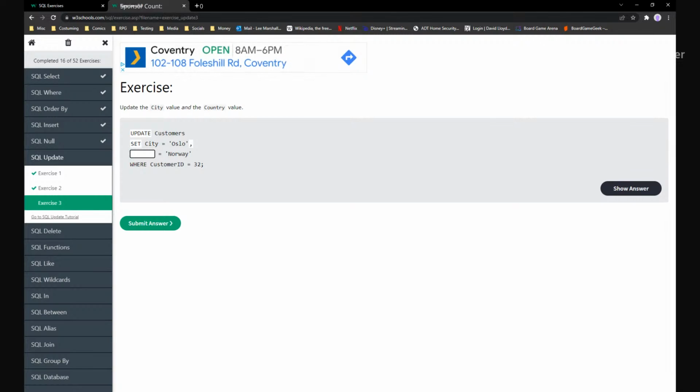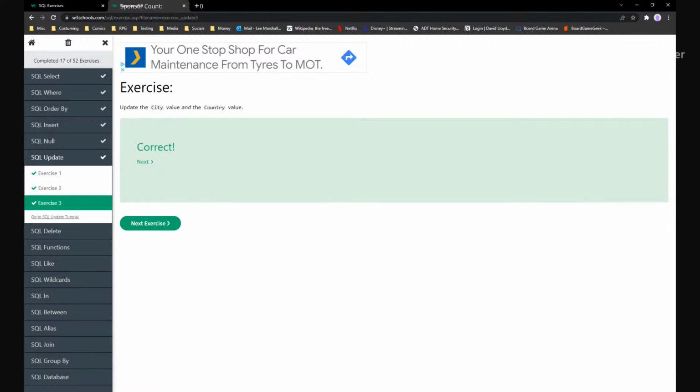So we want to look at the country. So in this case, we would say update the customer table. Set, change the city to Oslo, and we're wanting to change the country to Norway, where a customer has a value of 32. So in this case, we would only be changing what is hopefully one customer. There should only be one customer with a value of 32. If there's more than one, that's a different problem. And remember, and that is updates complete.